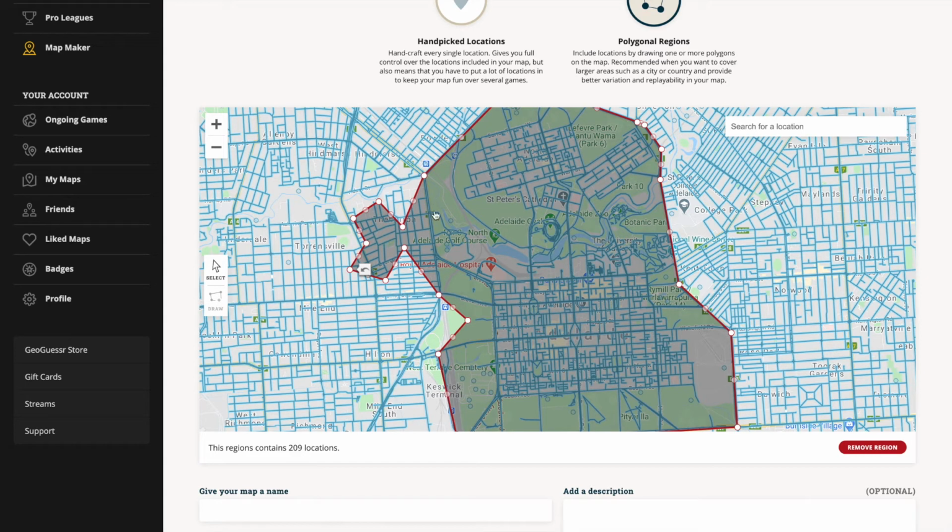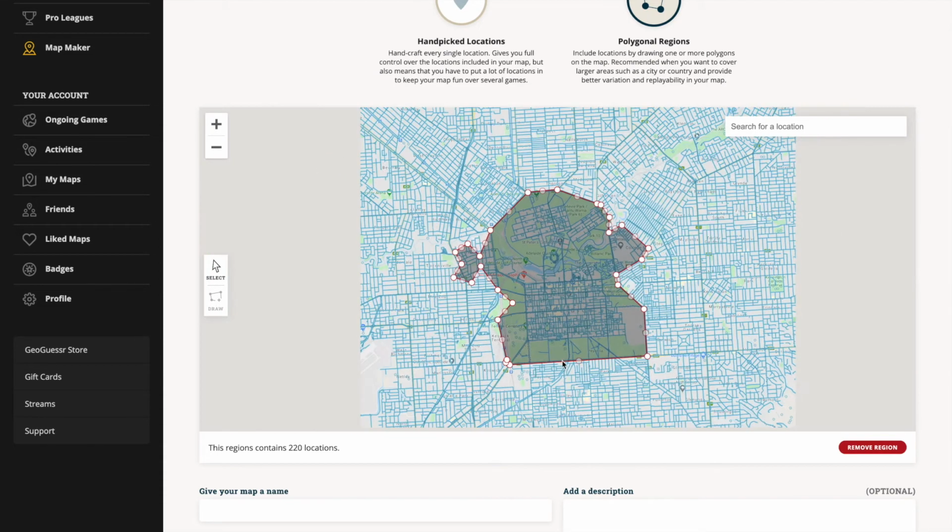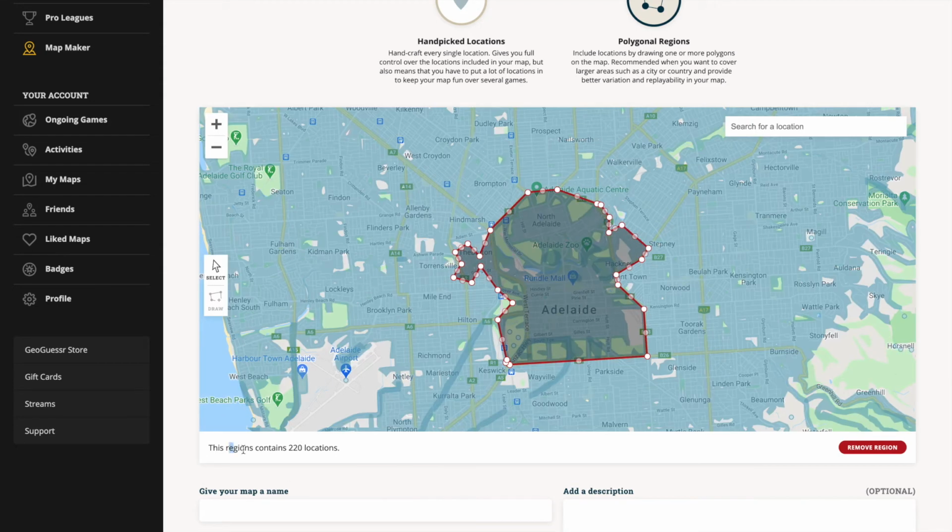Or if you miss an area and say, oh, for example, I wanted to include College Park here, I can take this point out to College Park like that, and then from the midpoint expand it back out to include College Park. And there we go. We've included College Park now in our new region. So we've got a funny shape, which is great. And you can see our region counter has gone up to 220 locations. So that's fantastic.